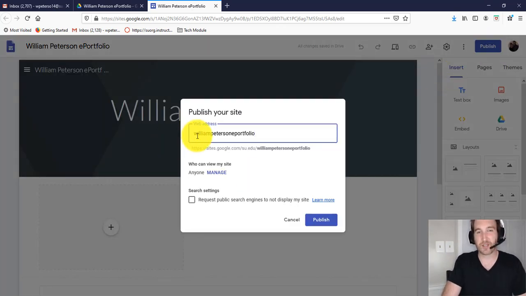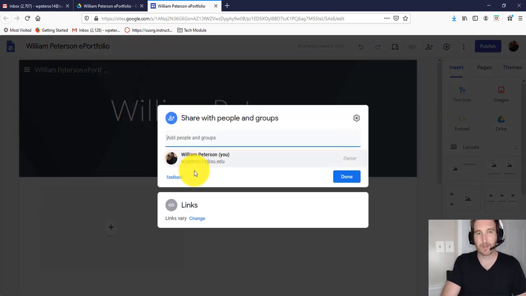You can see here it's going to give me a web address. So it's my full name, ePortfolio. I'll leave that the way it is. Underneath here it says, who can view my site? It says anyone. But if it doesn't say anyone, hit manage. And it'll bring you up to this screen, so it'll share it with people, but with the links is where we're going to focus.